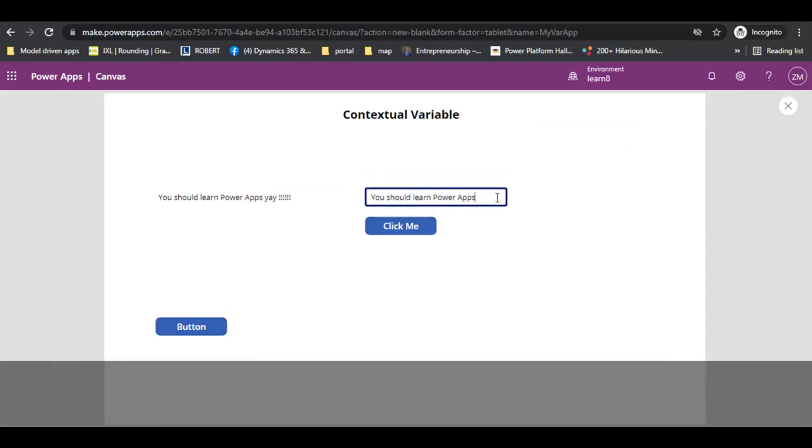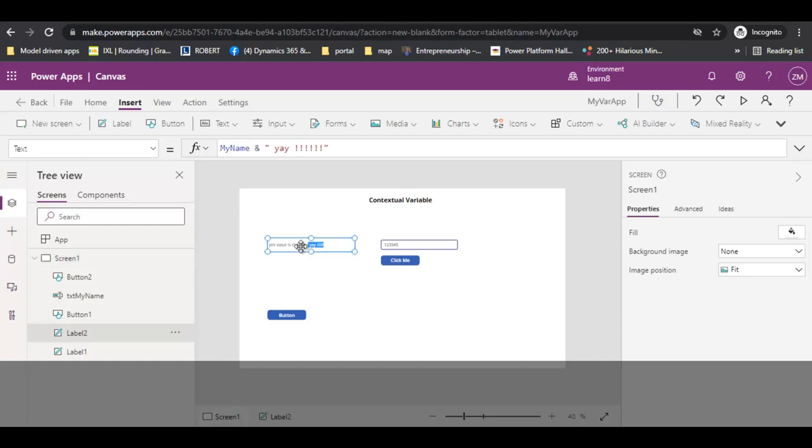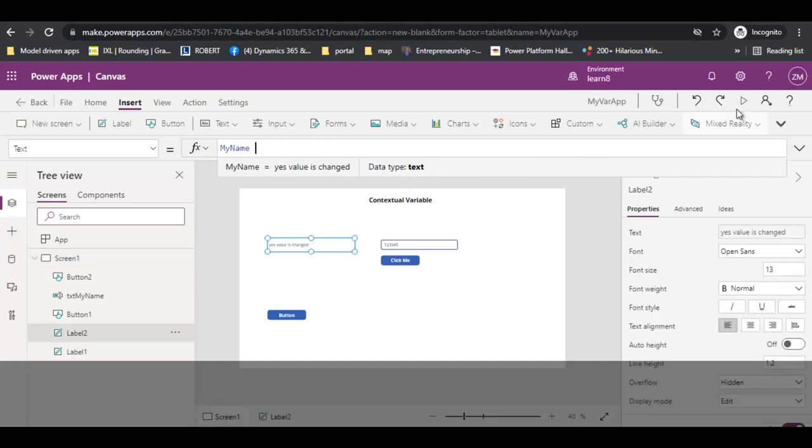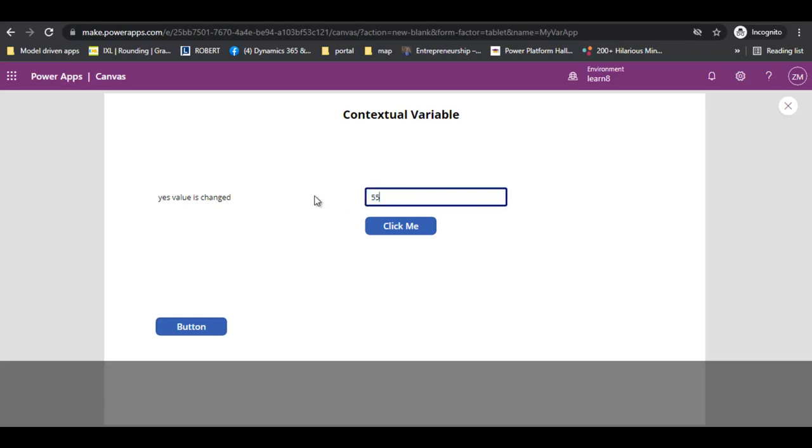Okay, now let's run the program. Whatever I type over here, this label will show this value. But if I click this, the value of that variable will be changed, and the label will get that value. See, the value is changed. Yes, the value is changed, and this is extra text we have added on the label. We can delete this. And now run. 555, click me, the value is now this, and I have changed the value on this button. See, yes, the value is changed.